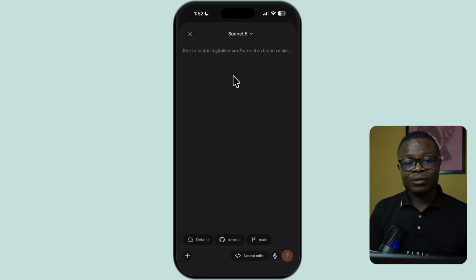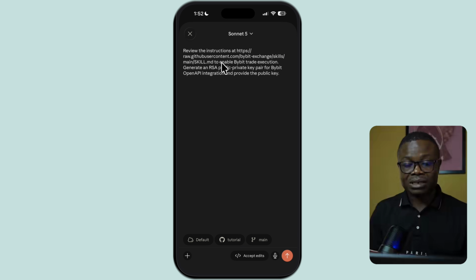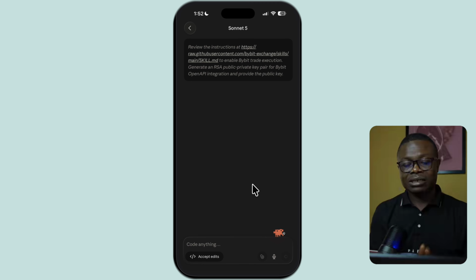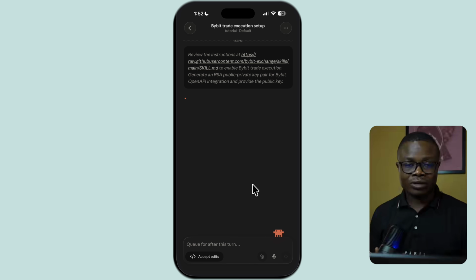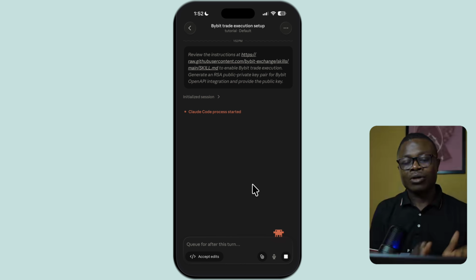Once I select the folder I want to work with, I paste the code that we copied from Bybit right here, and click on Send. This will generate the public key that we can take back to Bybit, and Bybit will be able to create an API key for us. With that, we can start interacting with Claude right here, and Claude will automatically take control of our Bybit account with all of the instructions given to it. So let's wait for it to generate the public key for us, and then we can proceed.